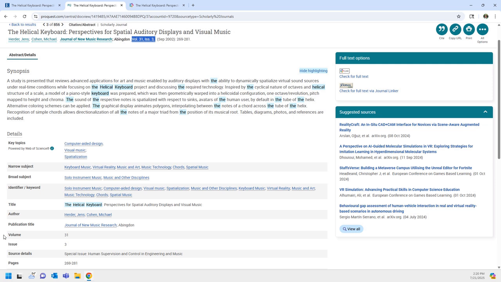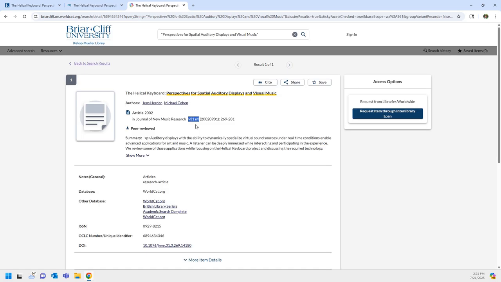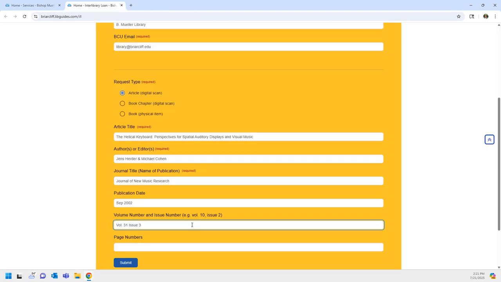For the ProQuest database, these numbers are listed both beneath the article title and within the Details section, listed underneath volume and issue. In the library catalog, the volume and issue numbers are listed directly behind the journal title. Copy and paste into the Interlibrary Loan Form.